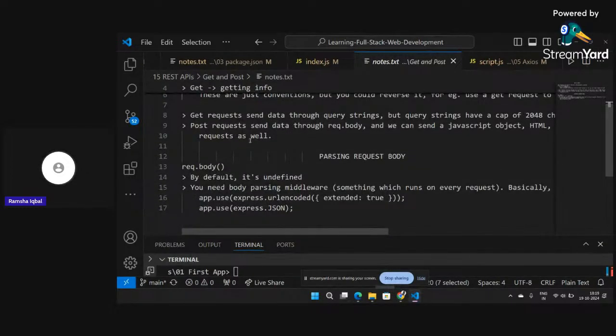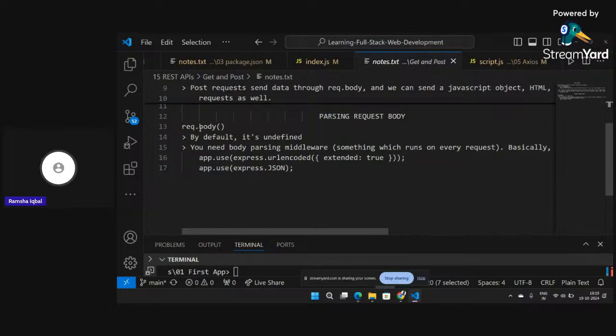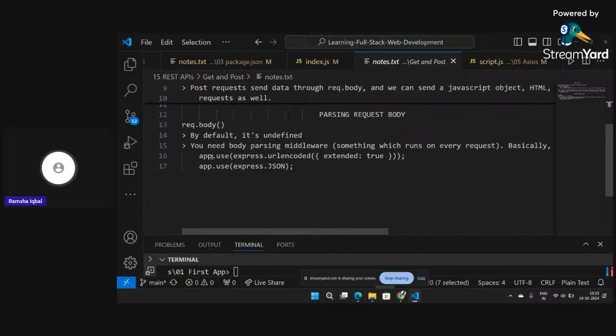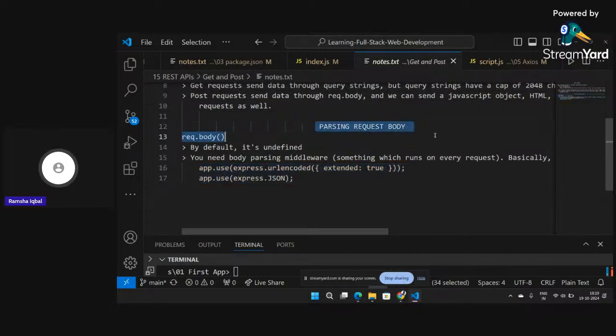Then we have request send data through query strings. Then we have parsing request.body. By default it's undefined. For request.body, I have to pass a middleware here. What is middleware? Middleware is another function that we write here. Basically app.use(express.urlencoded({extended: true})). Then I write express.json, so then I will be able to print the body of my text on the web page. So this is how we parse the request body in Express.